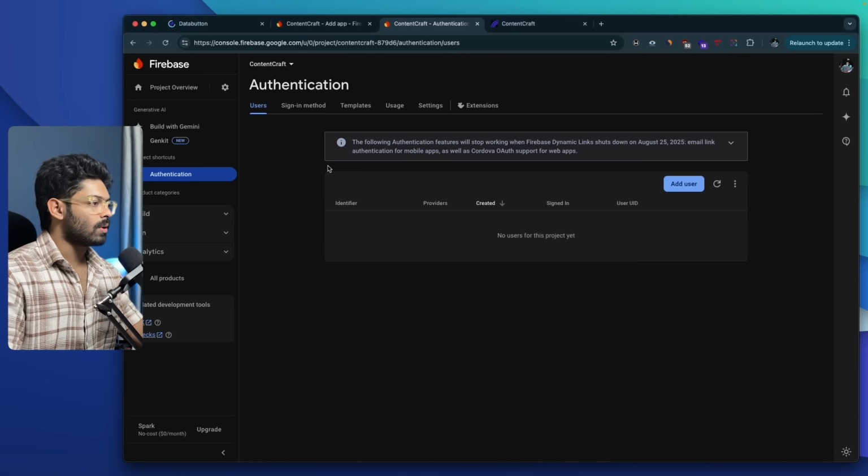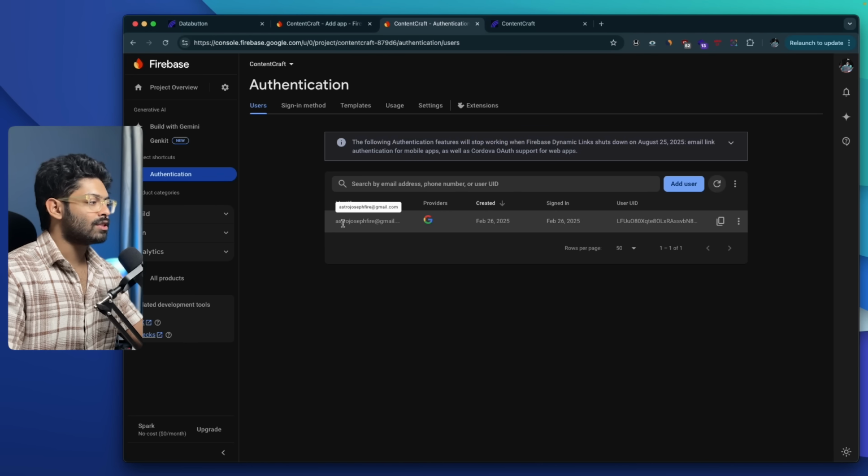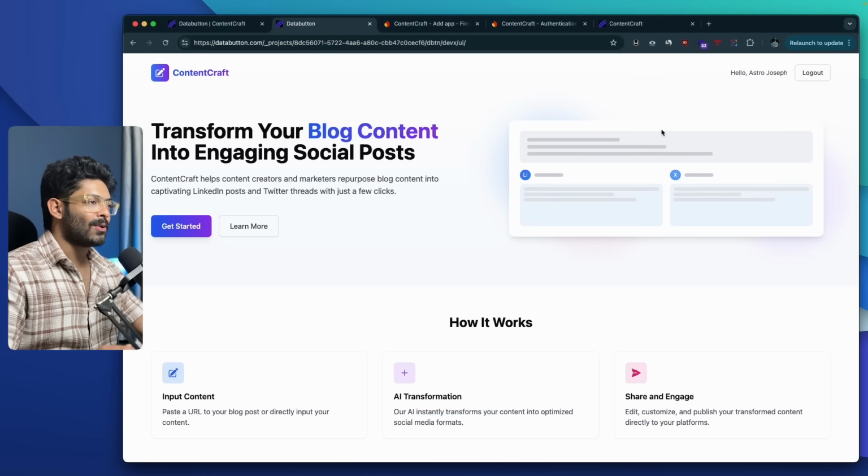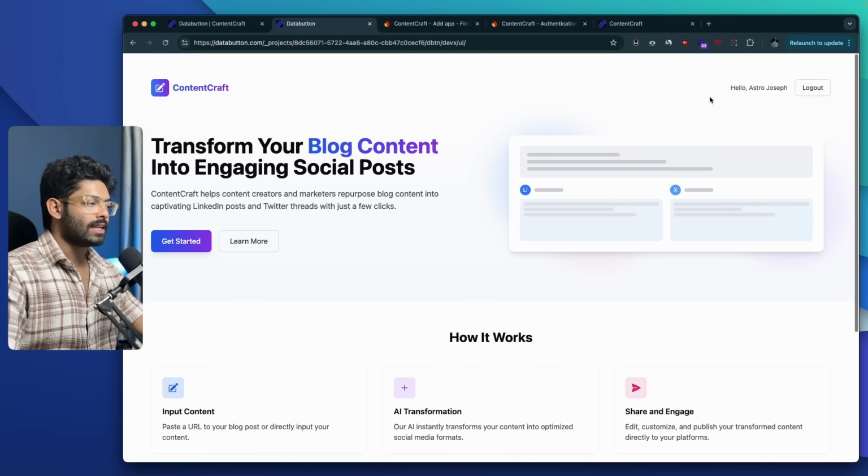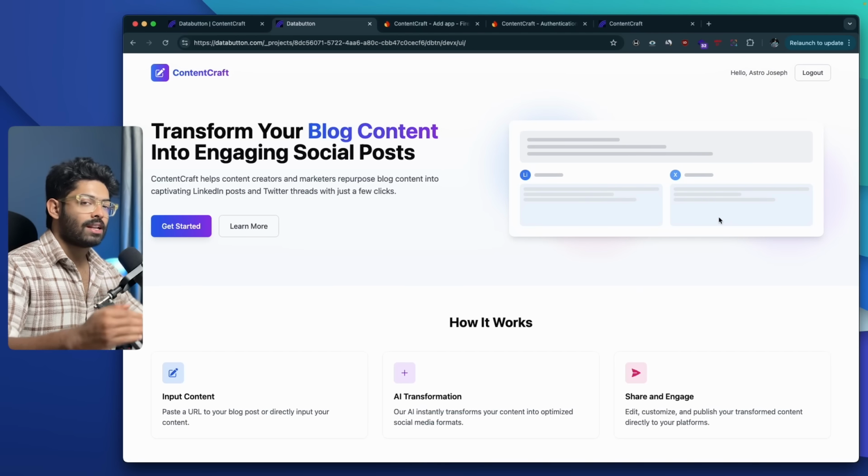So if you come over to this authentication section and click on this refresh button, as you can see here, we have this new user, provider is Google, created date, sign in date, and UUID. Alright, so as you can see, even in the home page, it says hello Astro Joseph, and we also have a logout button. So now that we are authenticated, it is showing us customized UI elements within the home page as well.